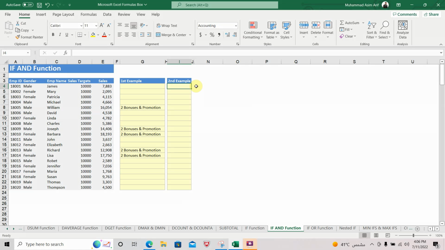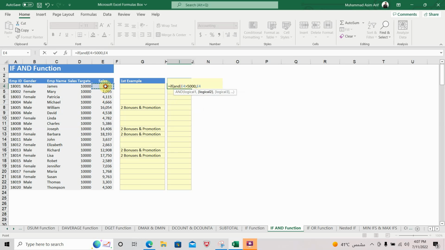In our second example, we have two conditions again. The first one is that the employee has greater than 5,000 sales, and the second condition is less than 10,000 sales, then he or she will be eligible for a 20% bonus, otherwise get nothing. So here I will use IF and AND functions together, =IF bracket AND bracket. The first logical argument is sales greater than 5,000, comma. Second logical argument is sales less than 10,000, bracket close for the AND function.